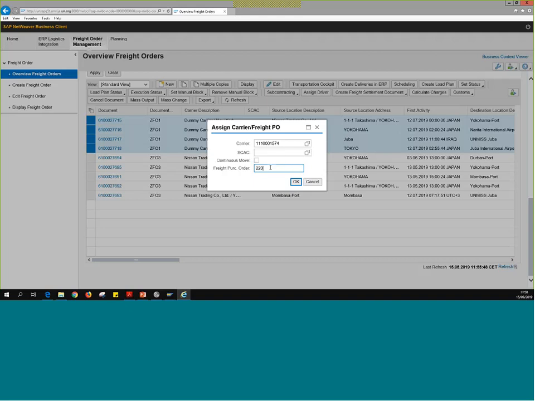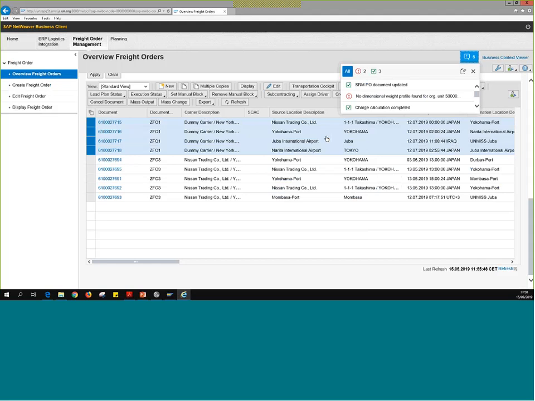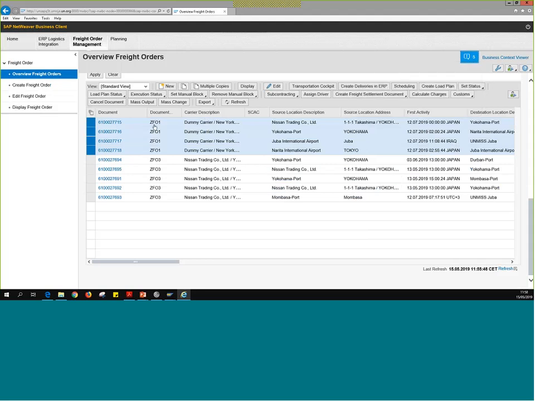And I would add my freight PO number, which in this case I can just add whatever I want because they're not integrated together. I'm just going to add this number and click on OK. And that would link the, see, it says it's okay here, even though I have just one error message, but that's not important for me right now. And now I would have these freight orders linked to that freight forwarder.